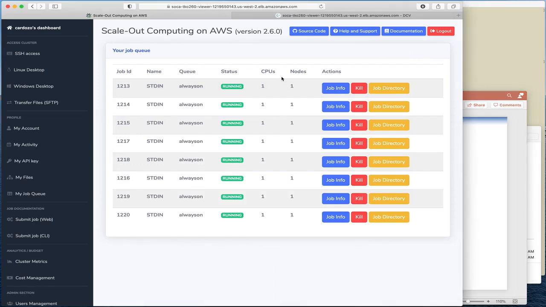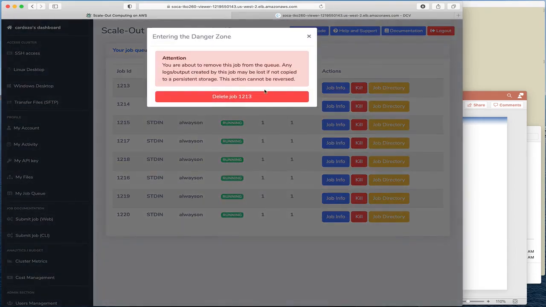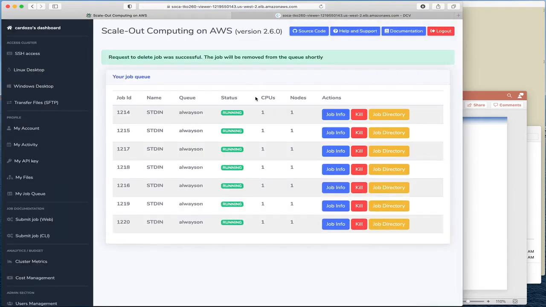Okay, so let's go back, and as I said, this is going to take a little bit of time for the designs to complete. While we wait for the jobs to finish, let's look at what I can do from the job queue. Obviously I could submit or kill jobs from the command line, but I can also do that from here. So if I want to kill this particular job, let's go ahead and try to kill that job. There we go, that job's done.